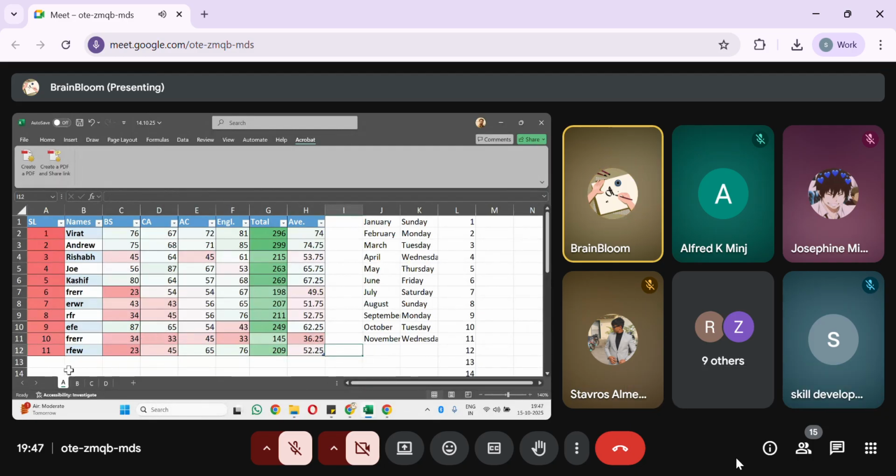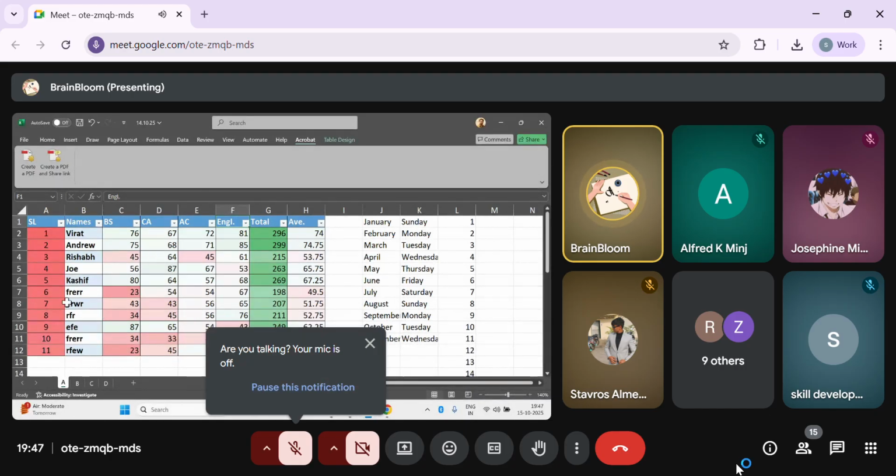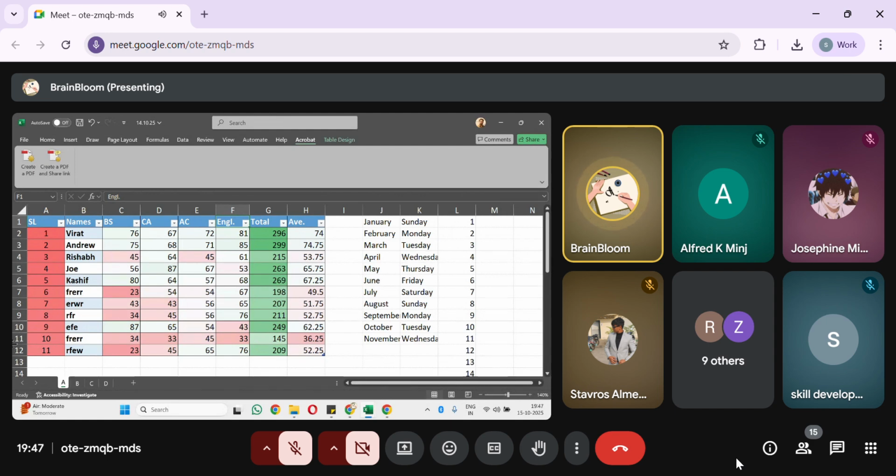Okay, fine. Now what I am interested to see is the maximum number scored in business studies. BS means business studies, CA means cost accountancy, AC means accounting, ENGL means English language, right? So what is the minimum marks scored by a particular student, and what is the maximum achieved in that subject? Of course, for record keeping and monitoring purposes, this might be very beneficial and handy.